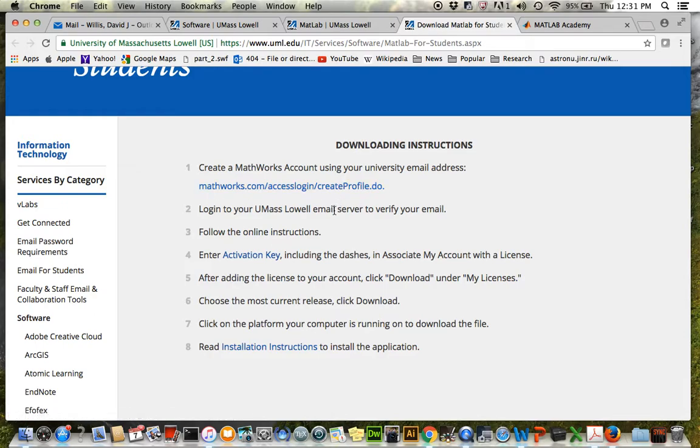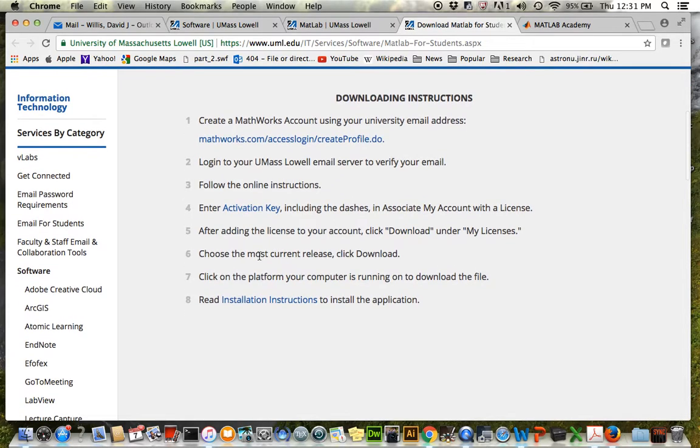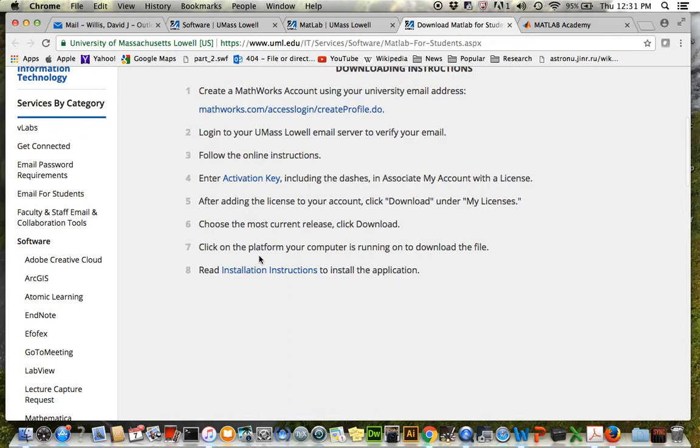So you'll get a verification email. Then what we suggest is essentially just follow the online instructions. You're going to need to get an activation key for the product Matlab. So you're going to click on this link here and make sure that you've got the activation key all set up. After you add your license to your account, click download, click the most recent release and the platform your computer is going to be using, so whether it's Mac OS or Windows or even Linux. And then you can take a look at the installation instructions.